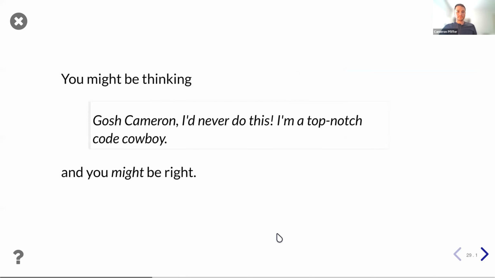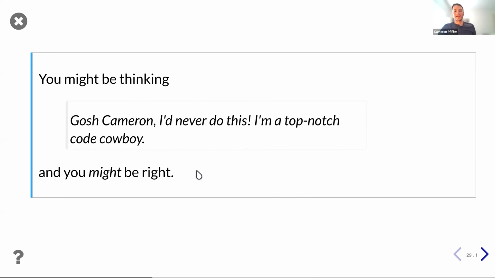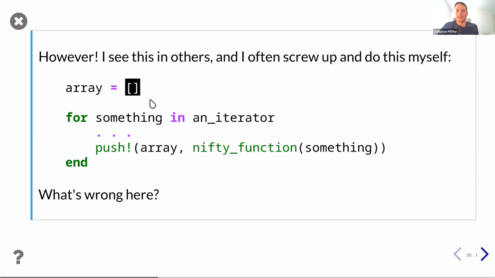Okay. So you might be thinking, gosh, Cameron, I'd never do this. I'm a top-notch code cowboy. And you might be right. Maybe you never do this. Maybe you never have any arrays, or real arrays or whatever. Maybe they're always Float64, or always strings, or always exactly what you think they're supposed to be. But if you ever do this, where you start and just put 2 empty brackets, you're already screwing it up.